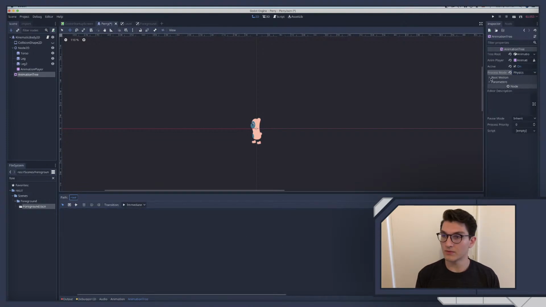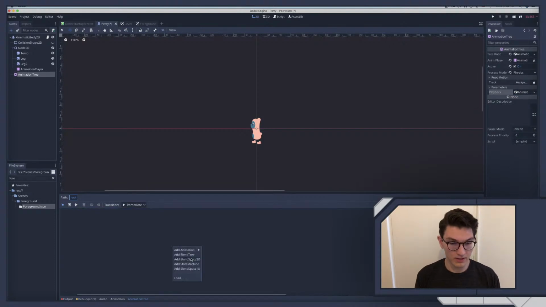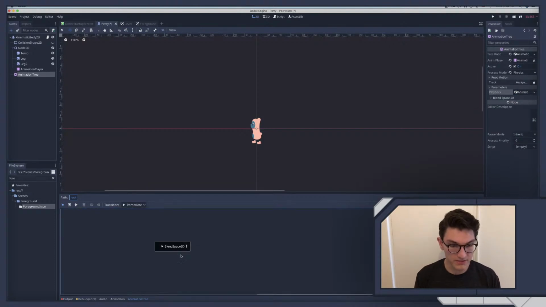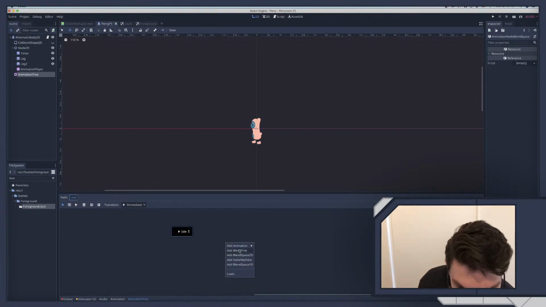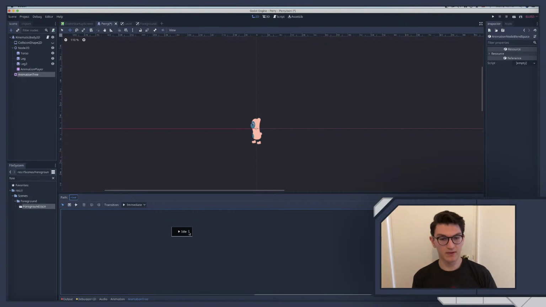Cool. We're in the parameters here. What do we got under there? Playback. Okay, cool. Okay, right click. We're going to add a new blend space 2D. And we'll call this idle. Right. Add blend tree. Yeah, I think that's how I want to do it. No, it's not, is it?